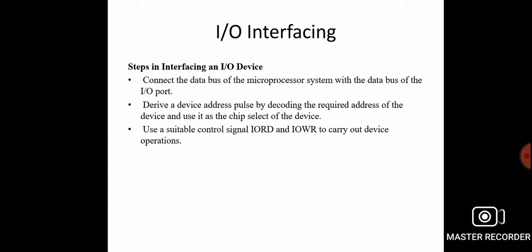Now we are going to the advantages of input output mapped input output. Number one, the program is simple. Second, the input and output instructions isolate the memory and the input output, so that memory address is not affected by the input and output, and the type of instructions are usually less than the memory type instructions used in memory mapped input output.